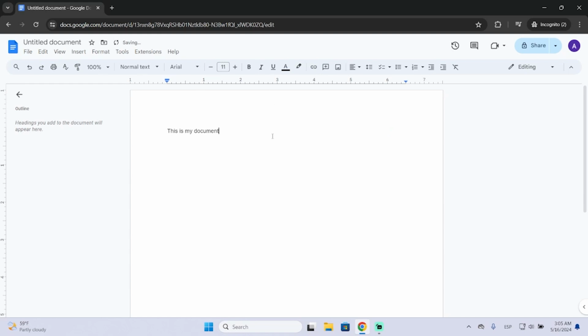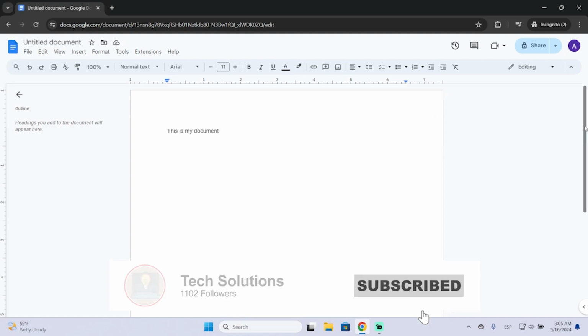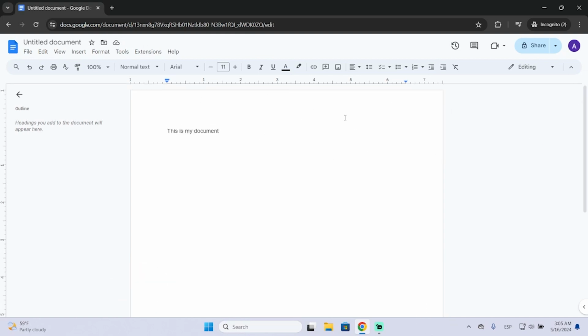document. Well, make sure you have all your document ready, because after you convert it to PDF, you won't be able to edit the PDF directly. So you will have to go to your Google document again, then edit it and convert it to PDF again.